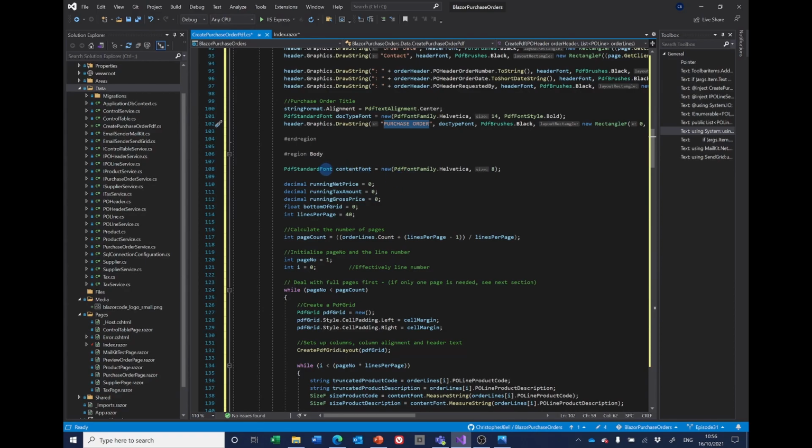So what I'm doing here is defining a font, which is going to be Helvetica size 8, and to accumulate the totals, I'm declaring these three variables: the running net price, the running tax amount, and the running gross price. And I'm also defining a variable called bottom of grid, and that's because I want the total line to be the bottom of the grid, wherever that happens to be, plus some spaces. And then I've got an integer for lines per page.